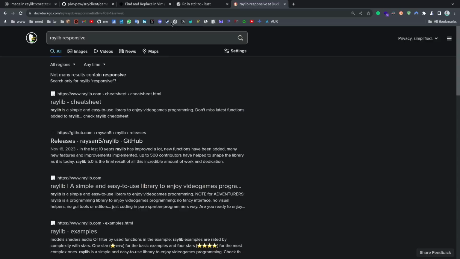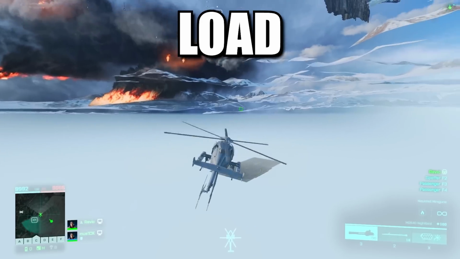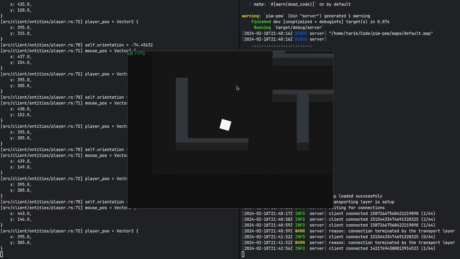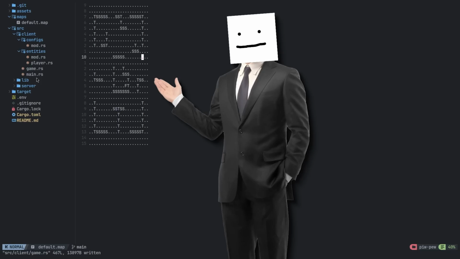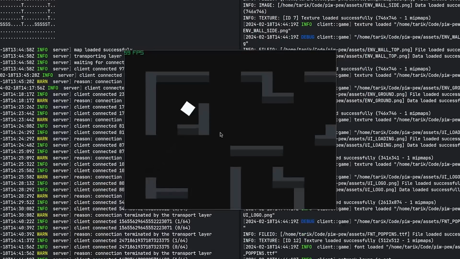Later on, I was trying to figure out a way to send the map to the client and load it. Thankfully, that was pretty easy to do, since the library is very simple to work with. The map is just a text that the client turns into tiles. The only problem I had was how to turn this to that.